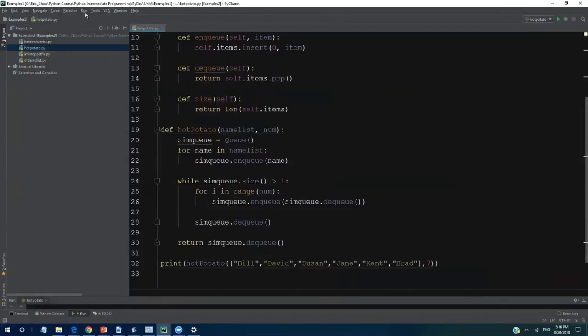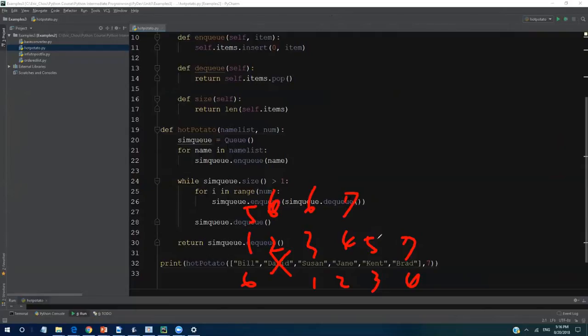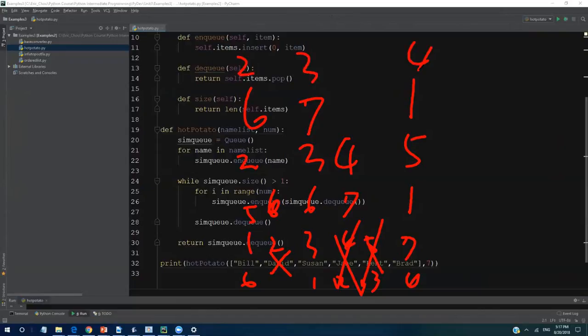So basically starting from Bo, we start to count 1, 2, 3, 4, 5, 6, 7. Kill this one. 1, 2, 3, 4, 5, 6, 7. Kill this one. 1, 2, 3, 4, 5, 6, 7. Kill this one. 1, 2, 3, 4, 5, 6, 7, kill this one, right? And then this one, 1, 2, 3, 4, 5, 6, 7, kill this one. So that leaves Susan. Is that okay?